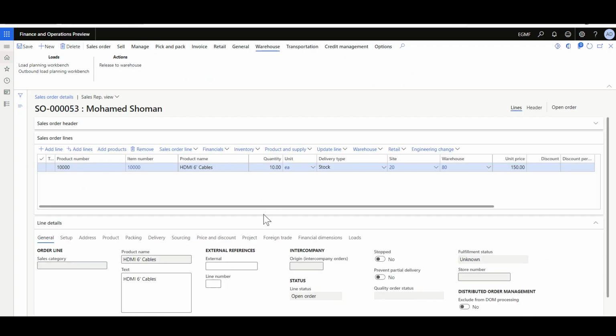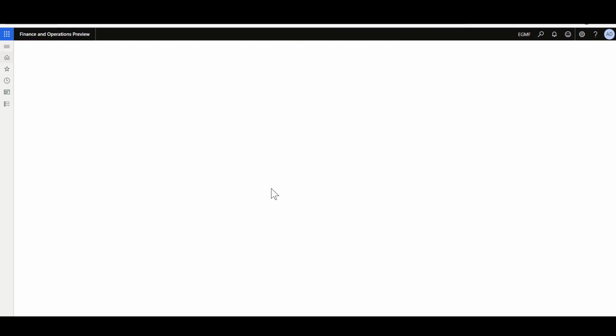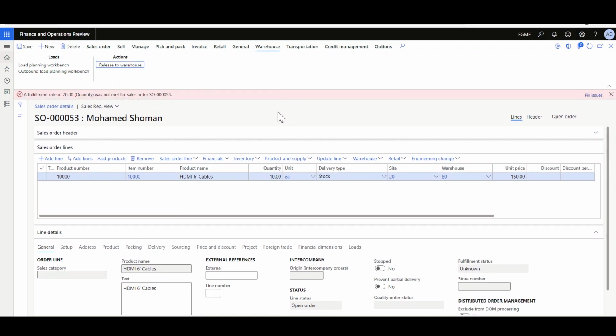Now let's navigate to the sales order form and see how the fulfillment rate validation works. I just created a sales order line of 10 eaches, but I only reserved 5 eaches. So I would expect that if I click Release to warehouse, the process will fail and an error message will be displayed. So let's click Release to warehouse. Then, as expected, an error message is displayed and the release to warehouse process fails. The error message states that a fulfillment rate of 70% based on the quantity was not met for this sales order.